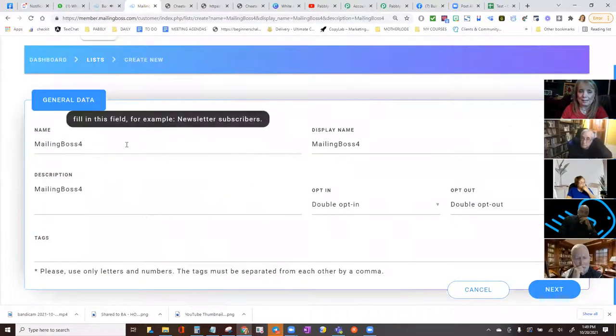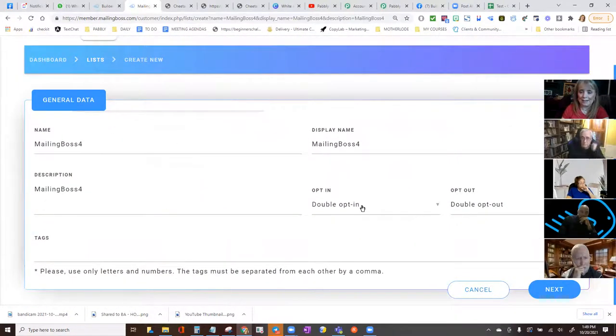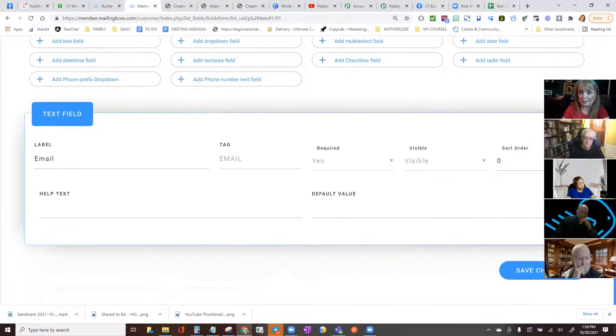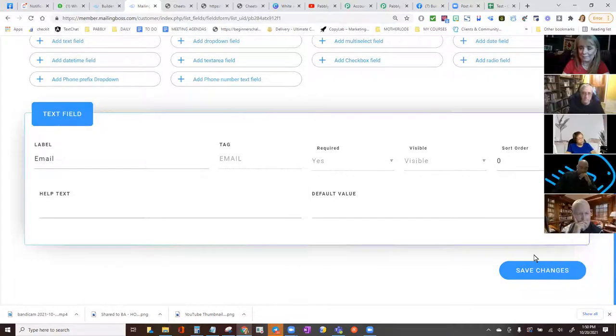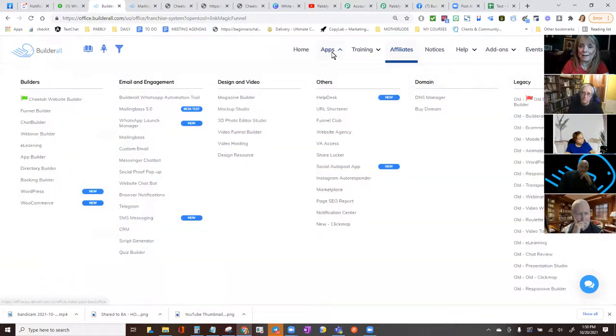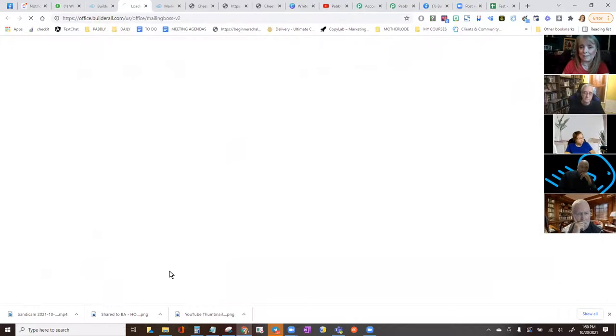So I created a new list, and I'll do double opt-in. It doesn't make a difference. I'll leave the tags there. They're fine. I'm going to do the email and first name because that's the data that I've collected. Okay, and then I'm going to click save. And I now have a new email list in Mailing Boss 4. So we've got Mailing Boss 4 with a subscriber list set up, and now I'm going to go into Mailing Boss 5 and do the exact same thing.